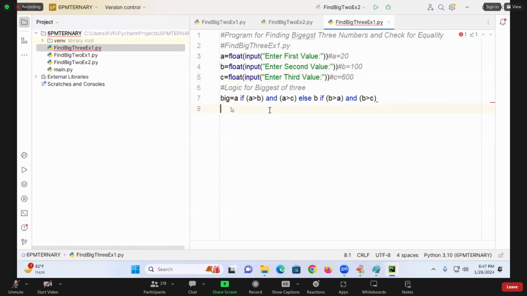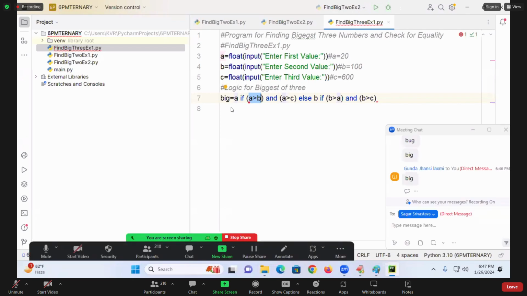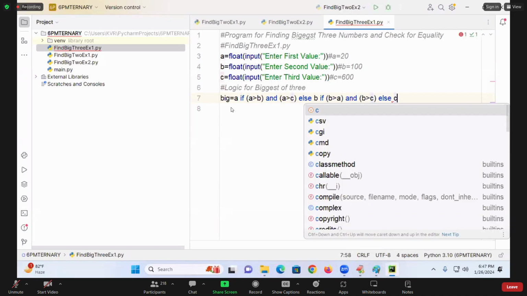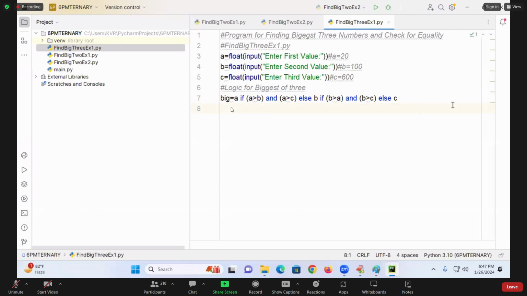20, 100, 600. 20 greater than 100. False. False comes to which part? Else part. Come on, B greater than what? 100 greater than 20. True. Go to where? Under. Compulsory it will go. No problem. 100 greater than 600. False means it will go to which part? Else part. What I will write in else part? C. If I write only C, that means C value called what? 600 will be placed in where?